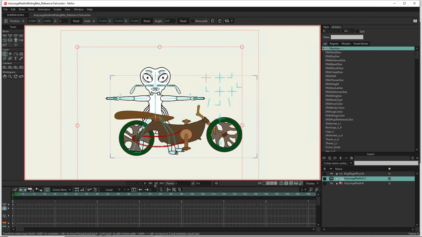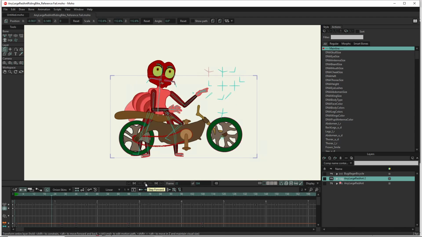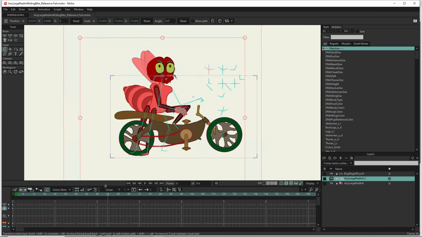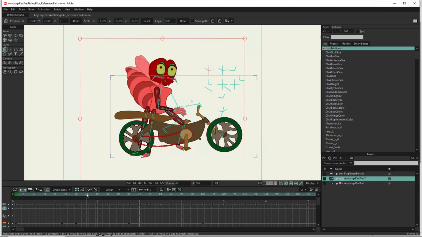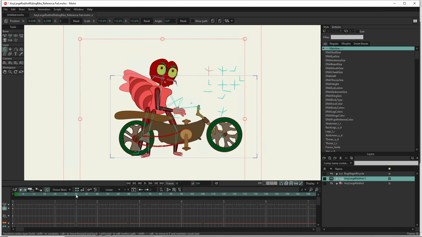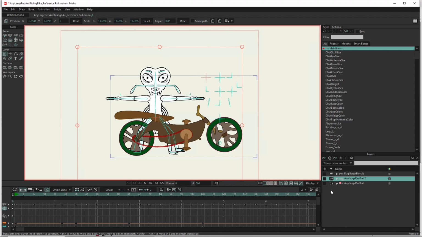And we're going to go to where that first leg disappears. Right there. 42, I think. Nope, 36. Yeah, 36. Alright, so 36 frames. We want, first of all, the reference to be in front of the bicycle. So we're going to move it above it.